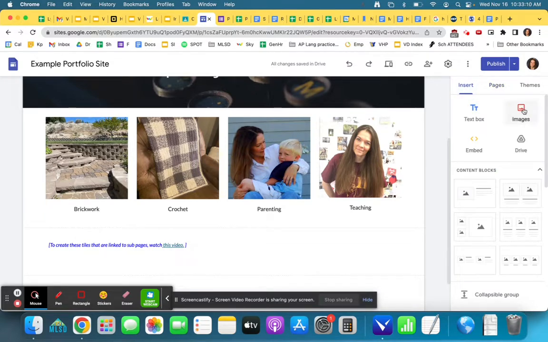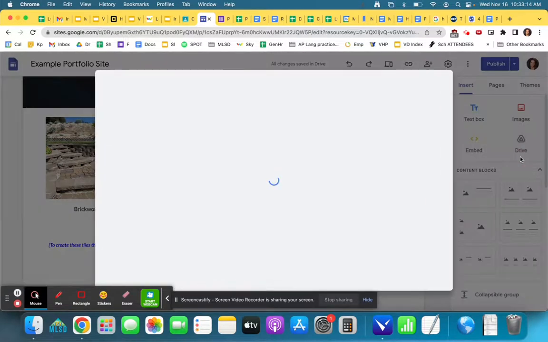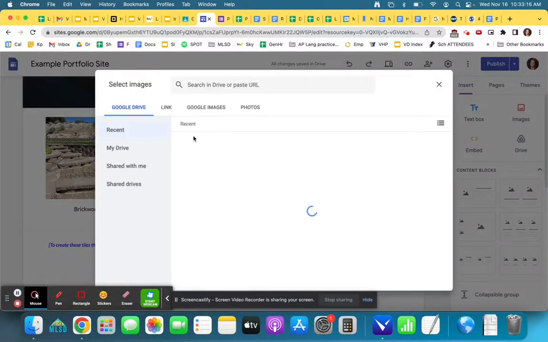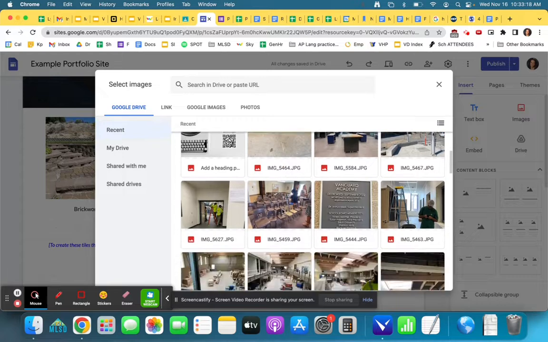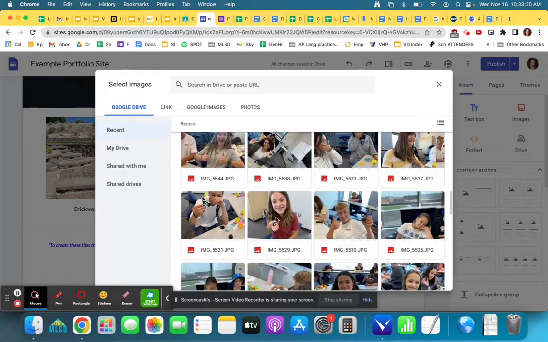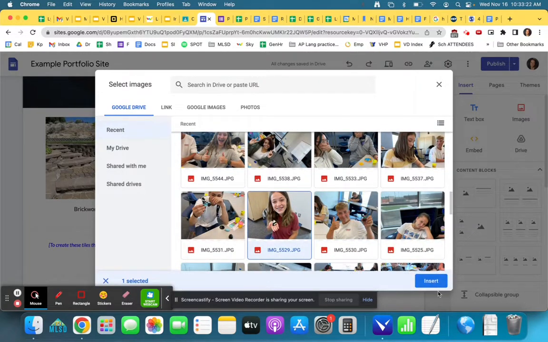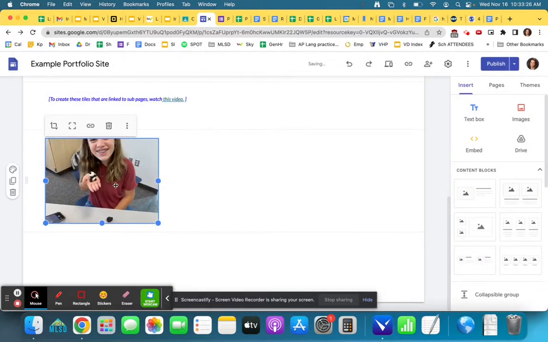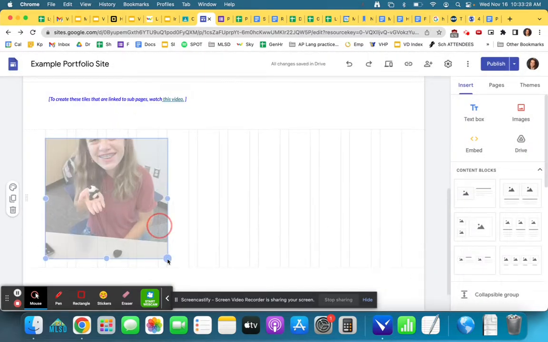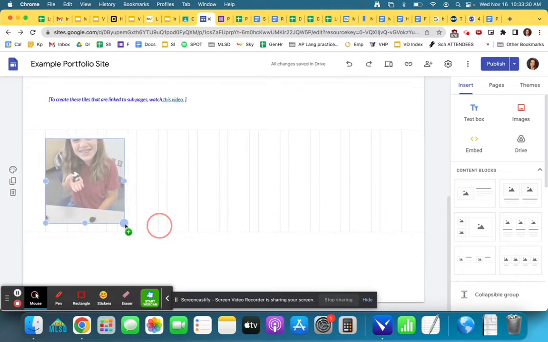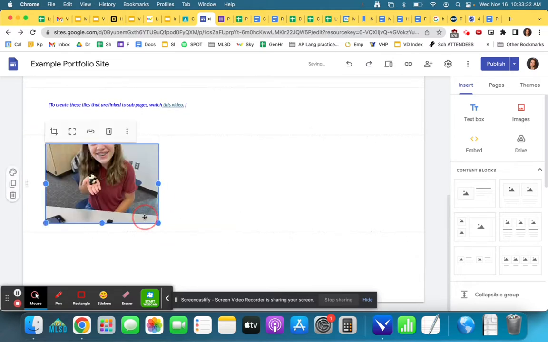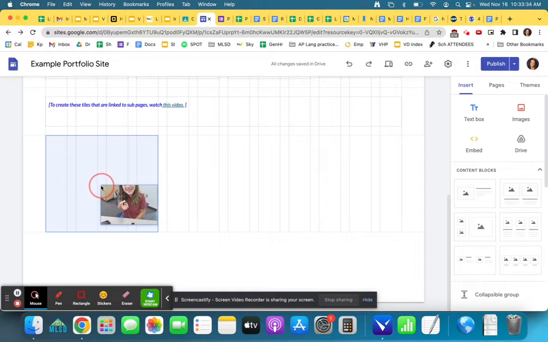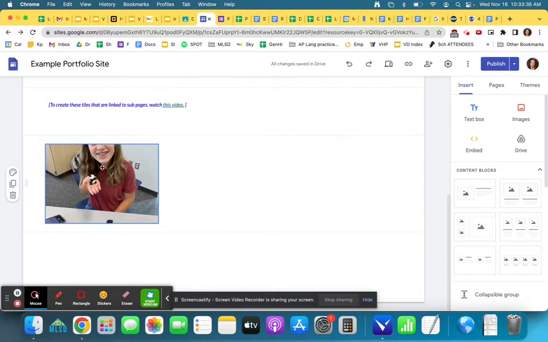So then I go to insert, I go to images, and I can upload if it's in my computer. I can select if it's in my drive. So if I go to my drive, let's find a picture of Play-Doh, and we're going to use Paisley. Okay, so I insert a picture of Paisley with her Play-Doh. I can take this picture, I can resize it, I can do all sorts of whatever size I want. That's a terrible picture, but you get the idea.